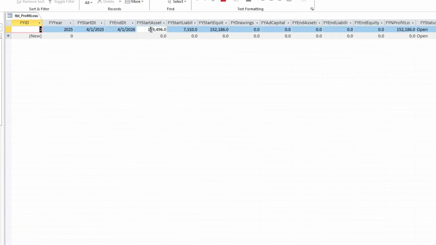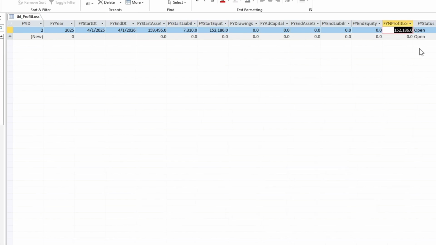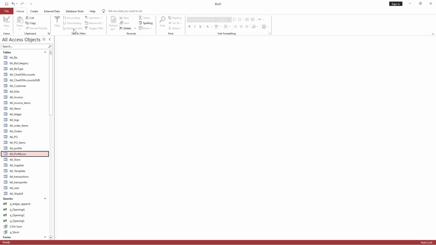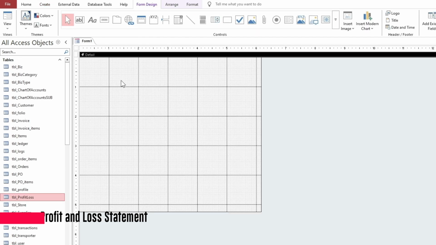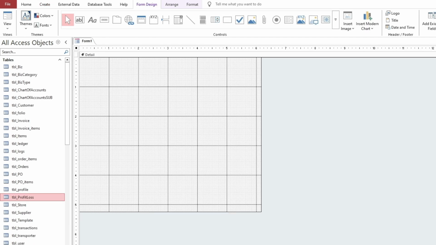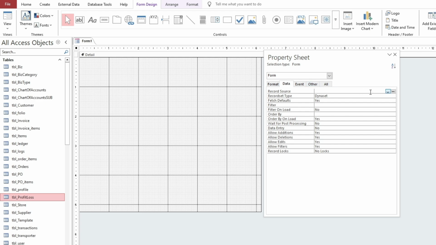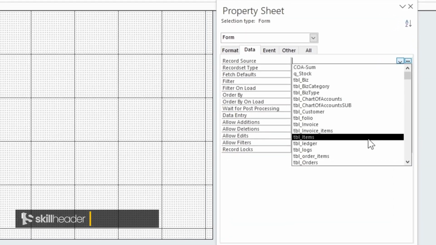That's great. The assets, liabilities, and equity have been calculated for the startup of the financial year, including the beginning of the profit and loss. It's time to build the profit and loss statement. Create a new form. Select the profit-loss table as the control source of the form.